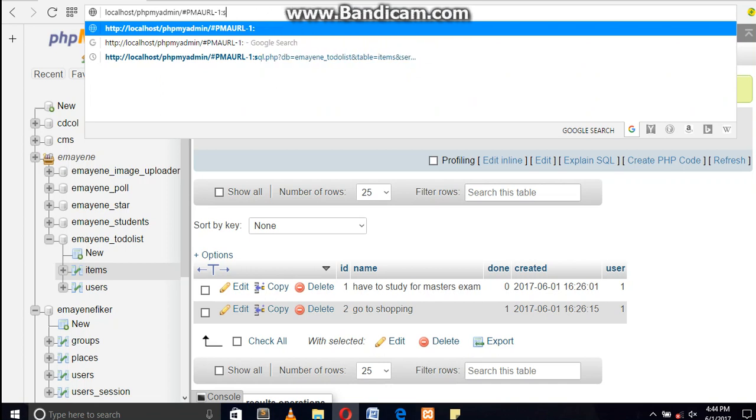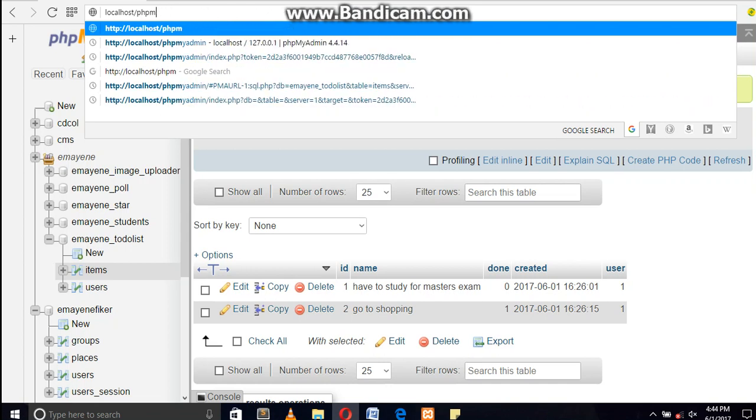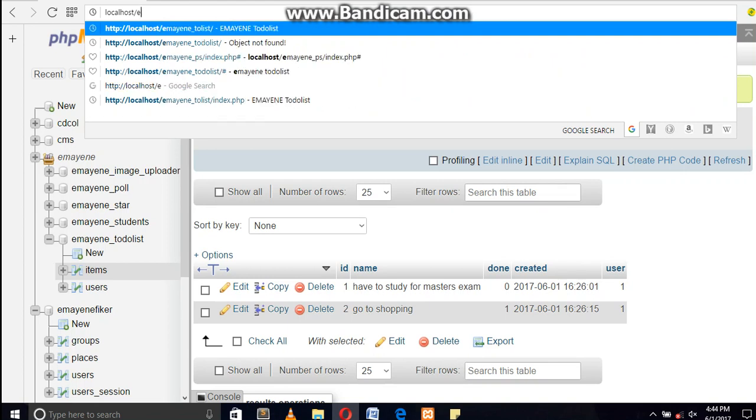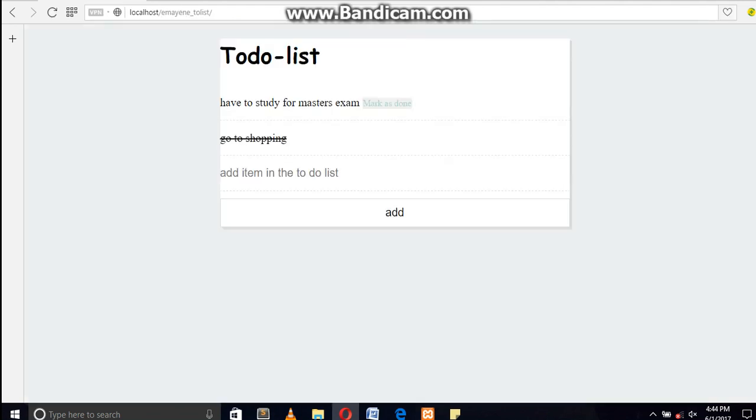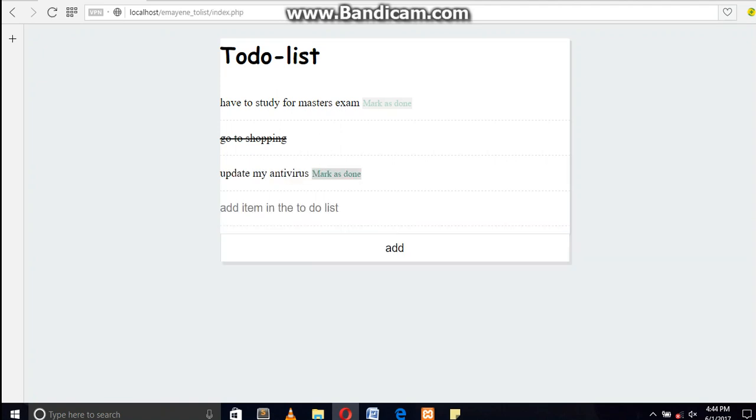With that being said, let me try to run my application again, which is going to be on my daily to-do list. Let me try to add an item here, for instance, update my antivirus, and let me click add. As you can see, it has added this item here, but there's one functionality left. When I click mark as done, nothing will happen.